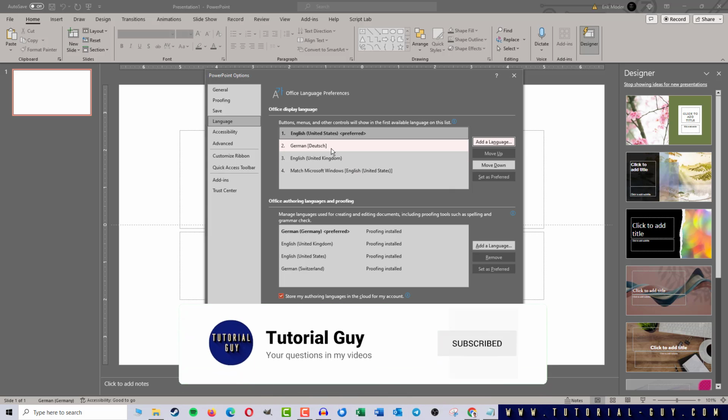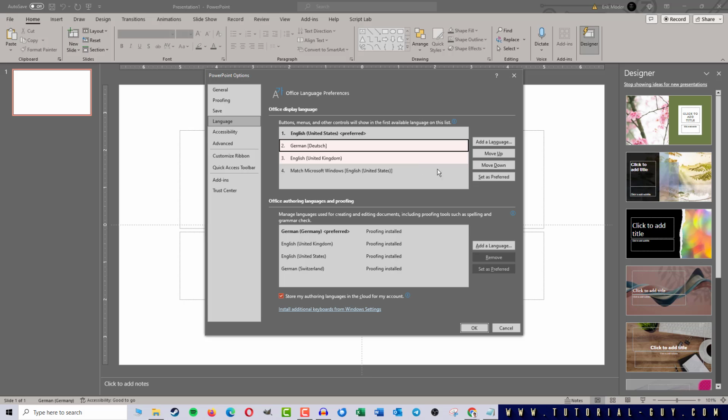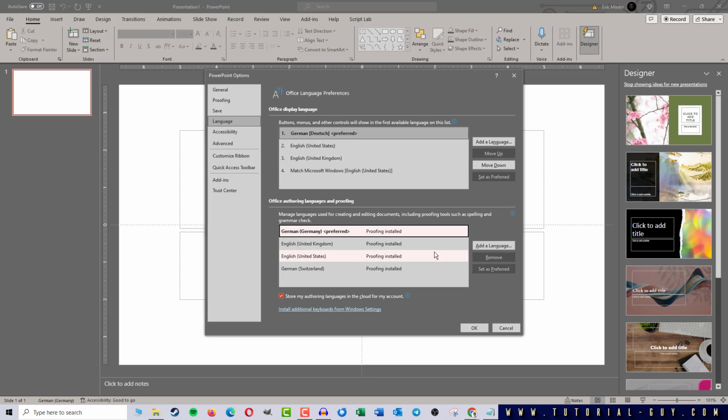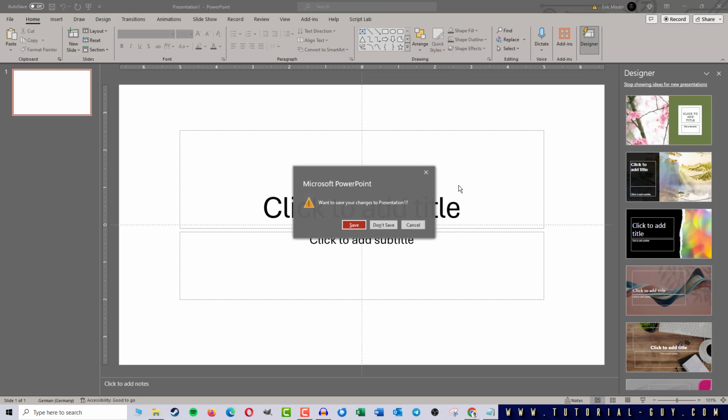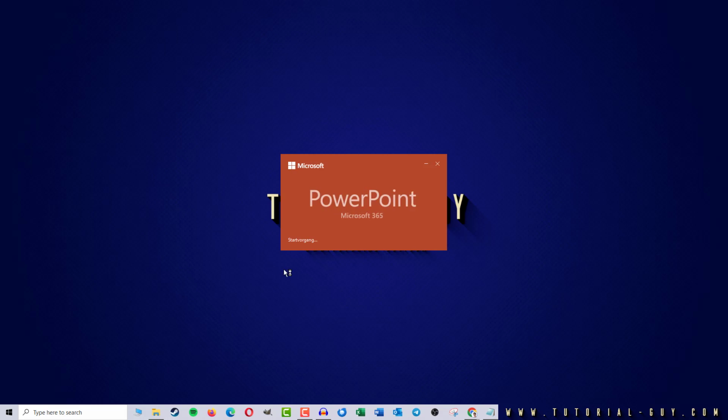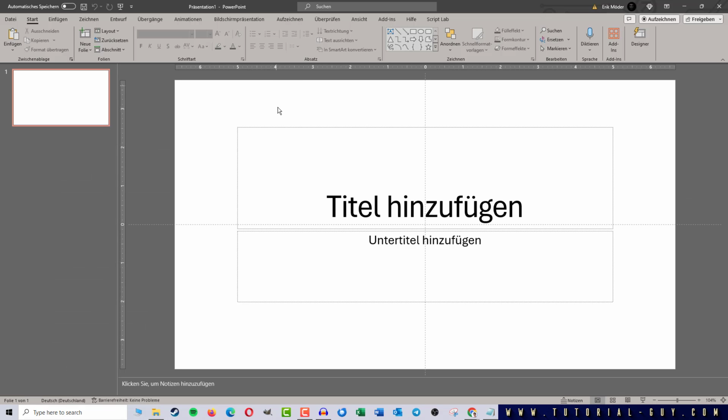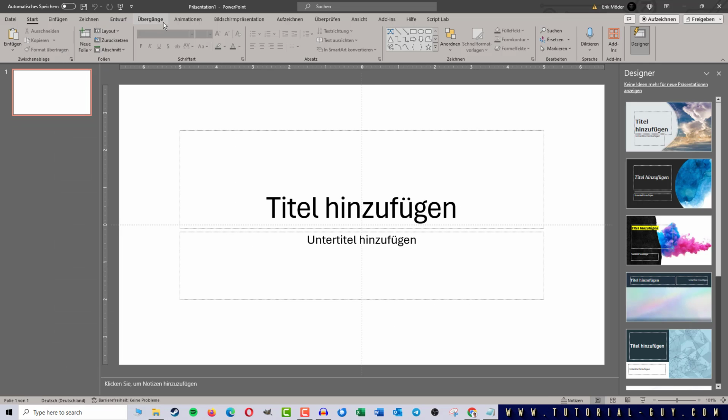To do this, I select German and then click on Set as Preferred. Now I click on OK and the only thing left to do is to restart PowerPoint. So let's do this very quickly. And as we can see, I have changed the language to German. And that's all you need to know.